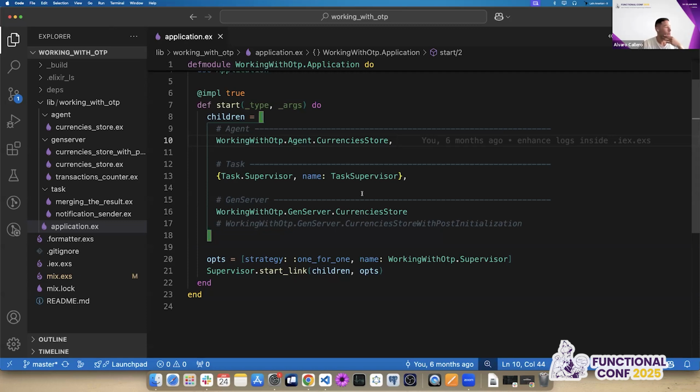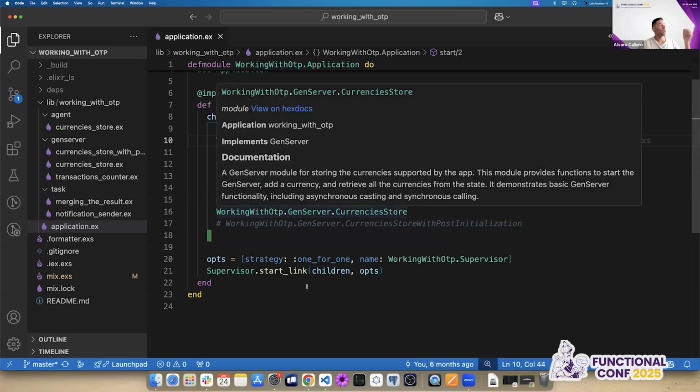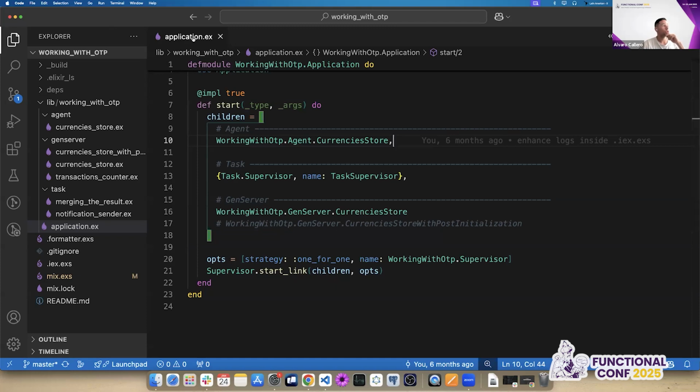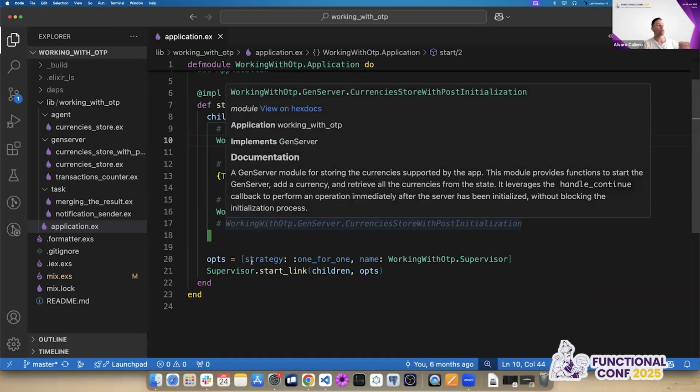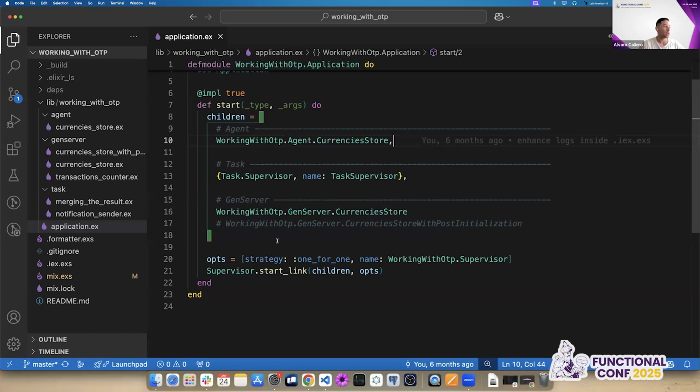In this case, we can see the application.txt file. This is kind of the main entry point file of our application. And in this section is the one that we are gonna be adding the children. This is the process that will be running in our application. And also here we are starting the main application supervisor.